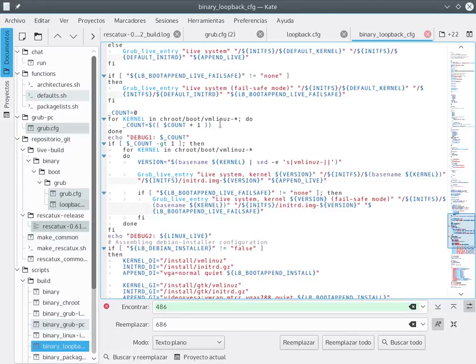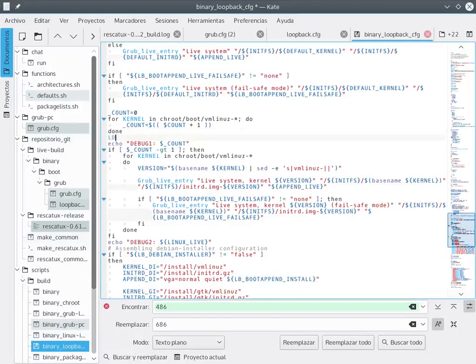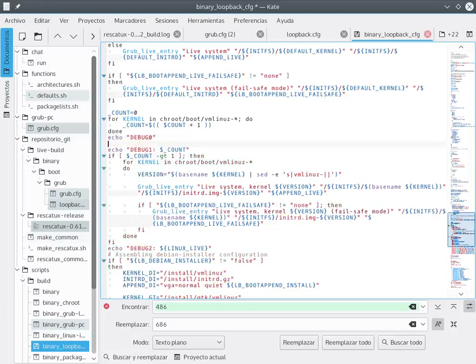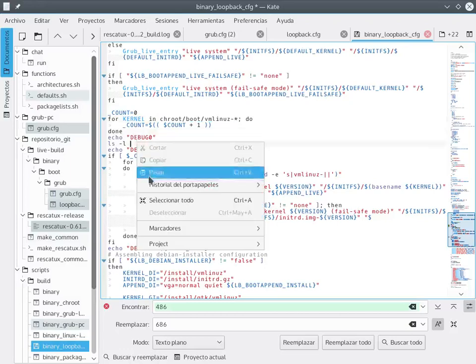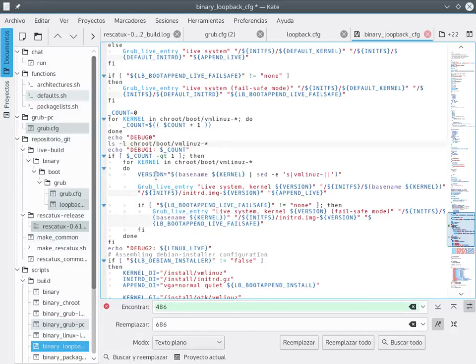Why is that? So we're going to go here and I'm going to ask to show me this stuff. I'm going to do some ls -l chroot vmlinuz asterisk and we will see what is there and why there is only one kernel. This does not make sense.